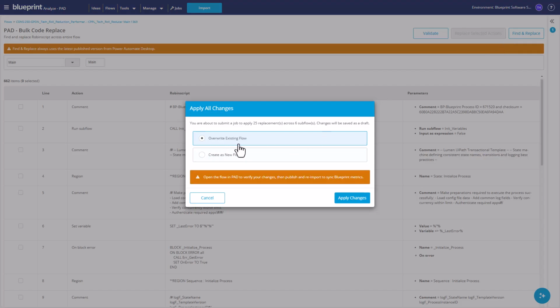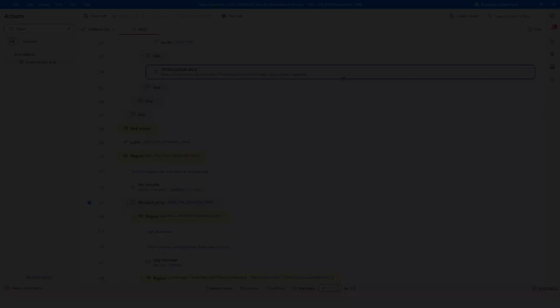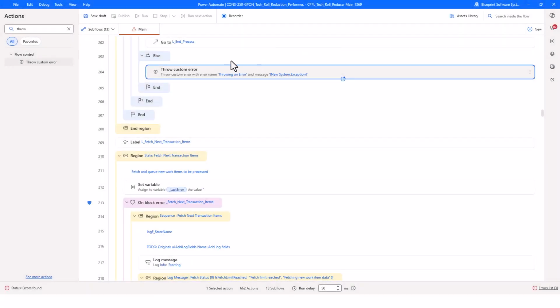I'm going to overwrite the existing flow, although I could make this a separate new flow if I wanted to, and then apply. And now when we open up and look at that PAD flow, we can see, here I am on line 204, that we've replaced the stop flows with the proper modern throw custom error action.